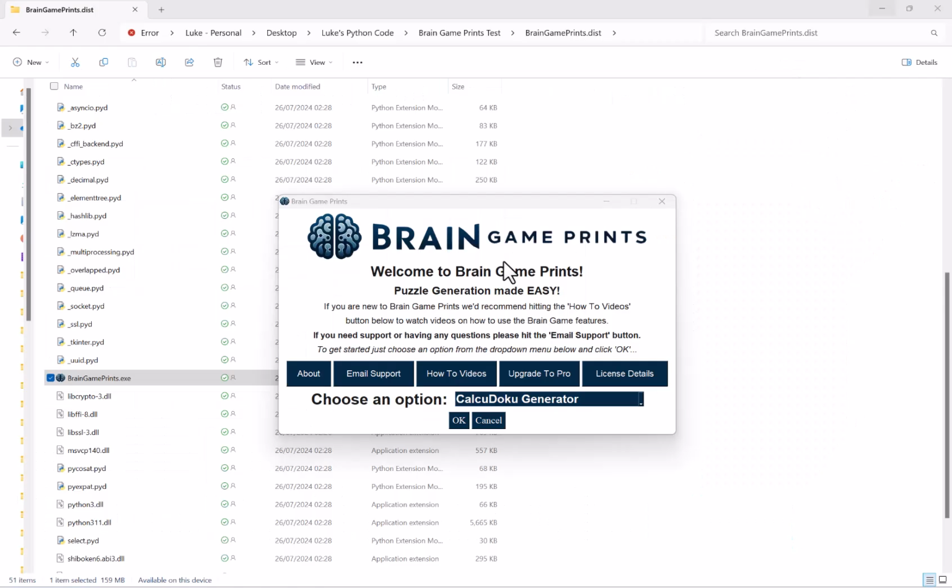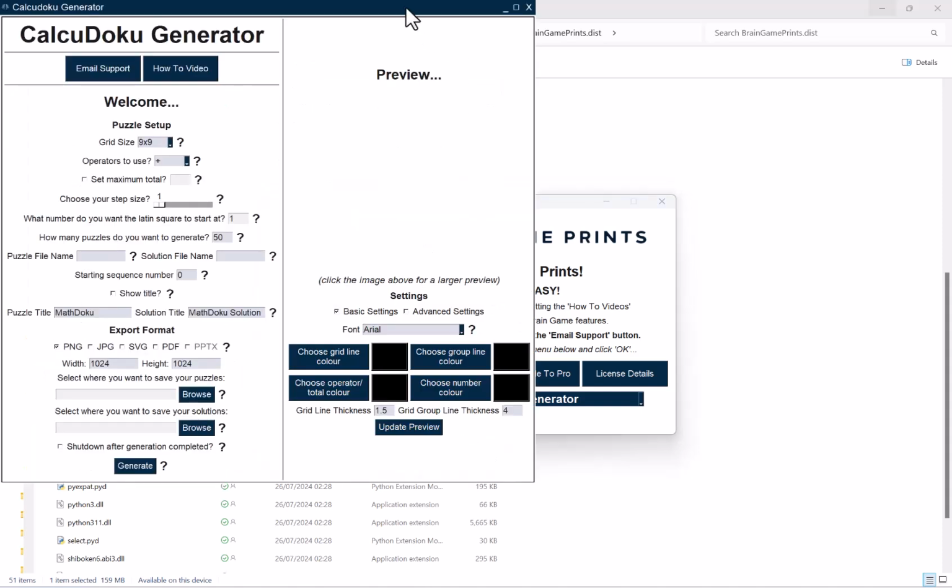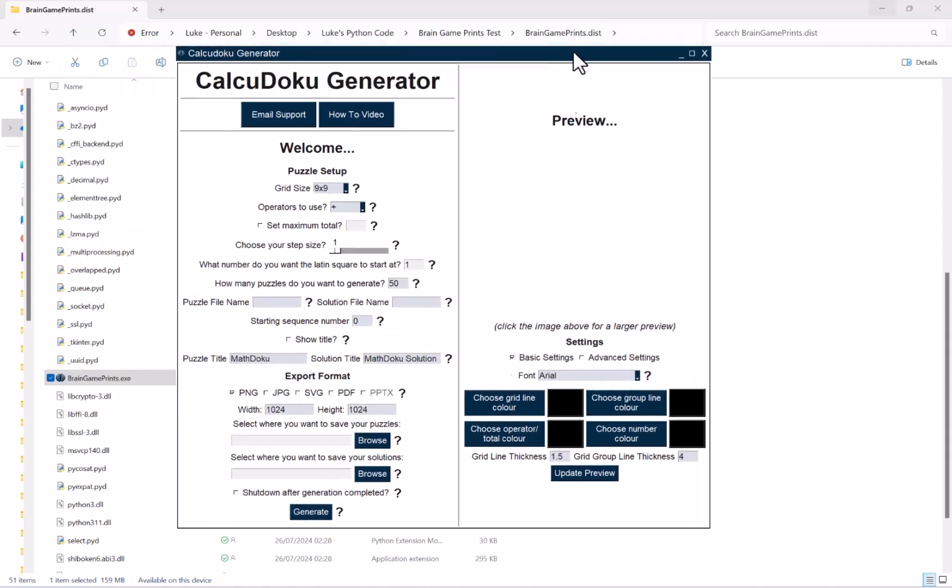So in this video, I want to show you exactly what $37 gets you, and that is the front end or the basic package of Brain Game prints. So the basic package or the front end has two different puzzle types. You have the CalcuDoku puzzle, also known as MathDoku or Kenken or similar.